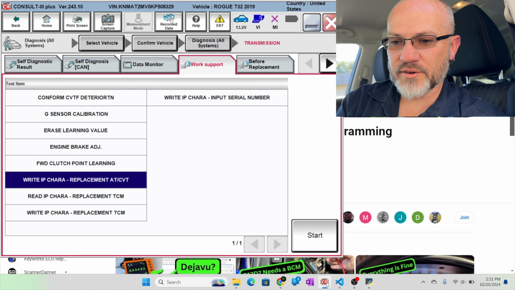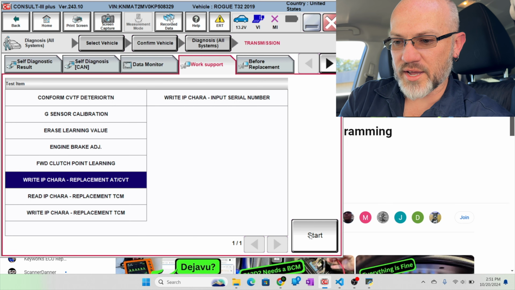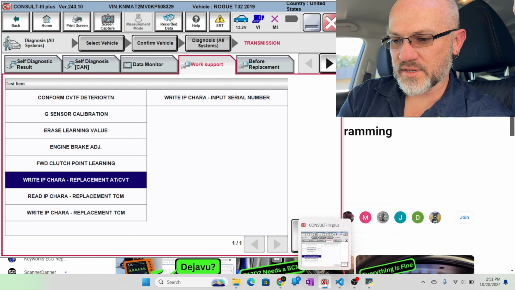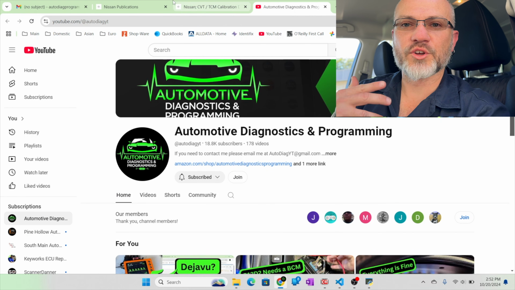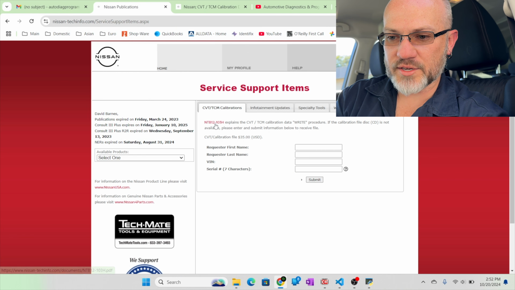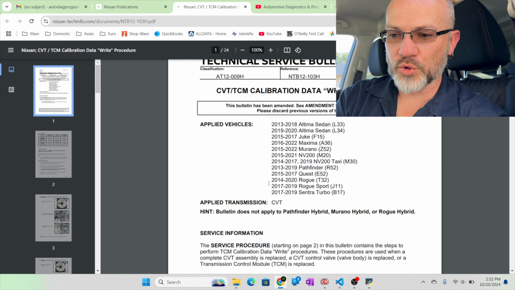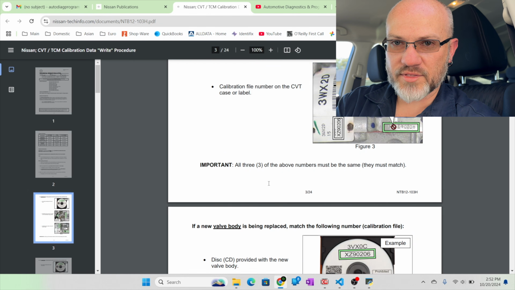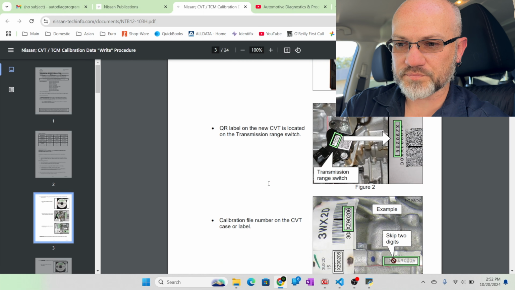So let's go back over here to our Consult, and now we can go to write. And I don't want to get into the exact process. This isn't a video for how to program these. It's just showing off this software. If you want to know the process, on this page there's a link right here to the service bulletin that walks you through the correct process of everything you should be doing when you change a CVT transmission.